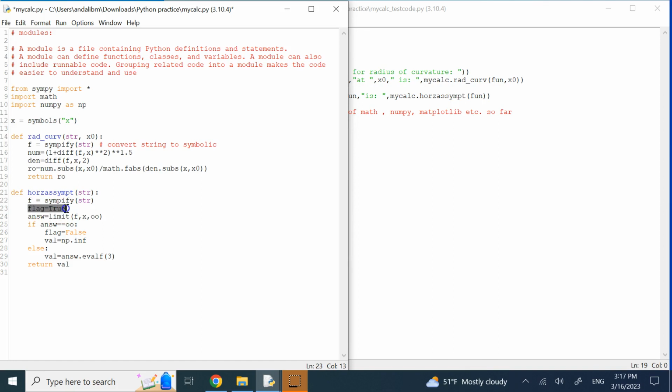And for horizontal asymptote, again, I converted my string into f, and then here I assume that I have a horizontal asymptote, a finite number. Then I use the limit command as x goes to infinity, and I get this answer. Now this answer could be infinity or not infinity. So here I say if that answer is equal to infinity, make it false, which means, hey, this guy does not have a horizontal asymptote, and then since it doesn't have one, the value returned is the numpy infinity. Else, go ahead and convert that answer into decimals.